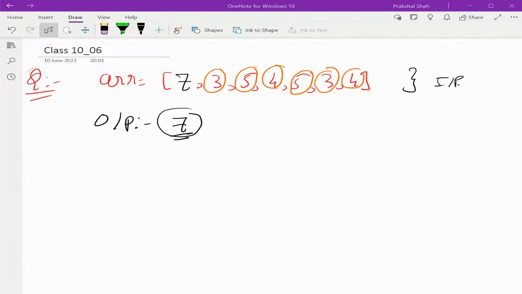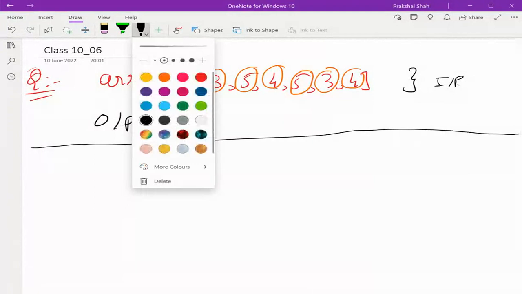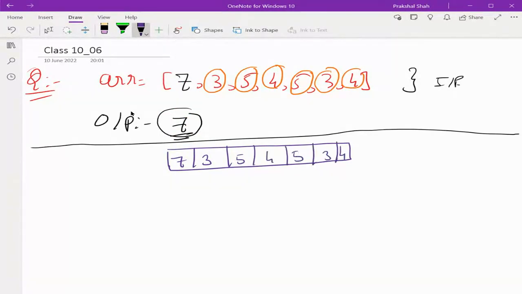Okay, so let's see. Without further ado, we'll start with the solution. First of all, I'll tell you what everyone has thought about. Everyone thought about this: suppose this is my array: 7, 3, 5, 4, 5, 3, and 4. Okay, this is my array.